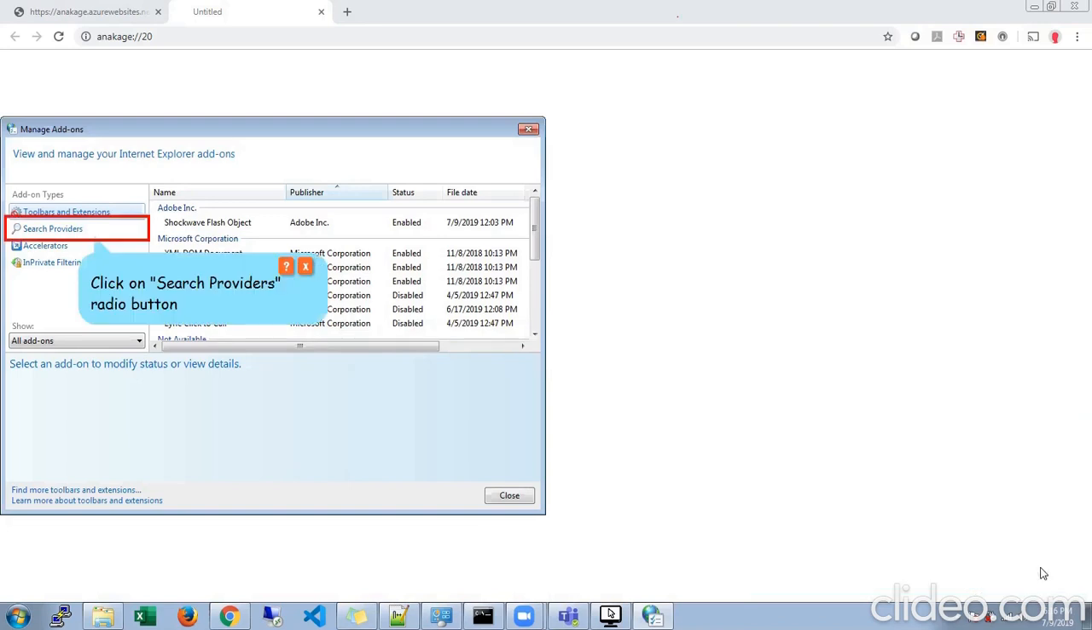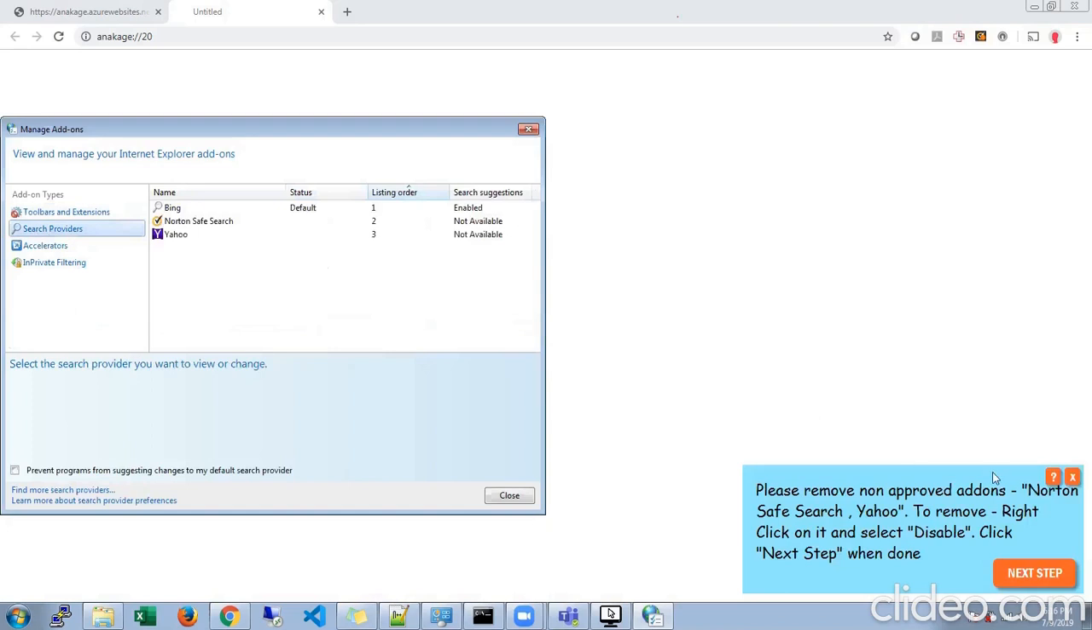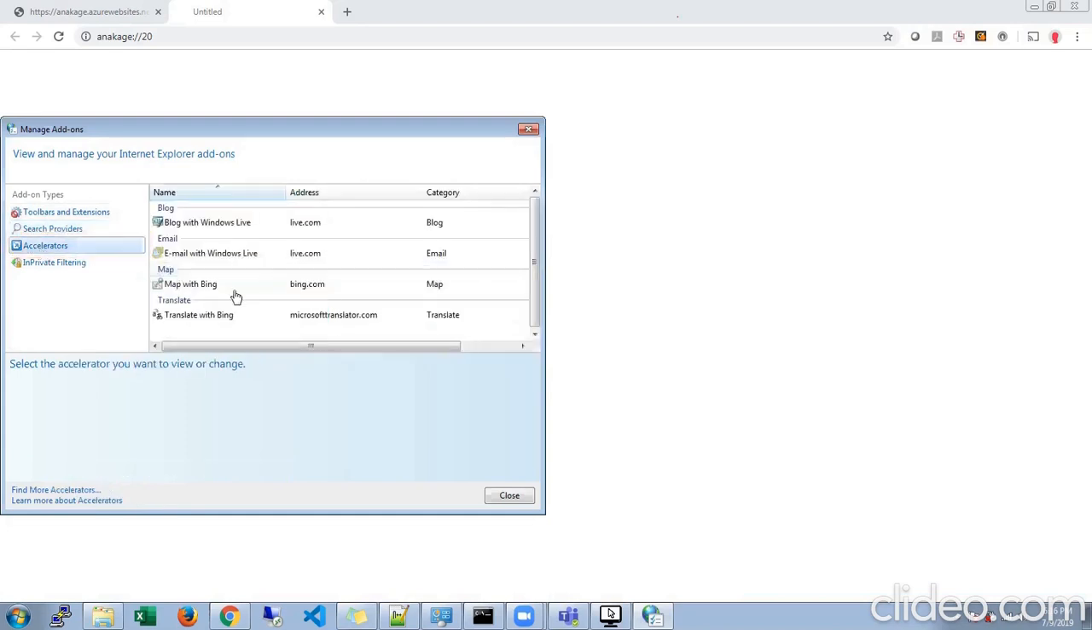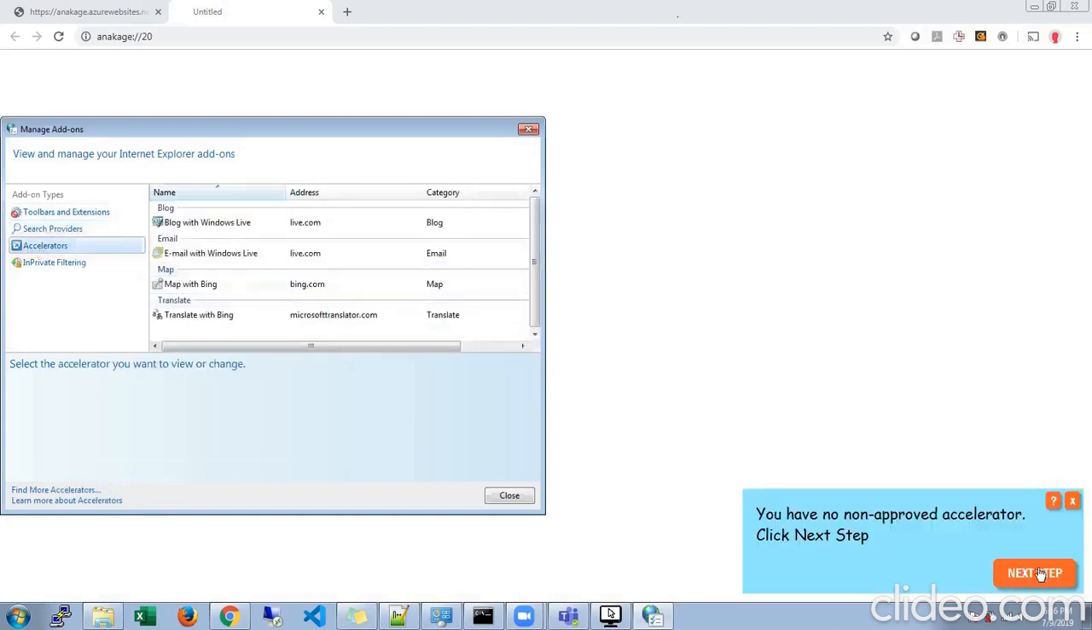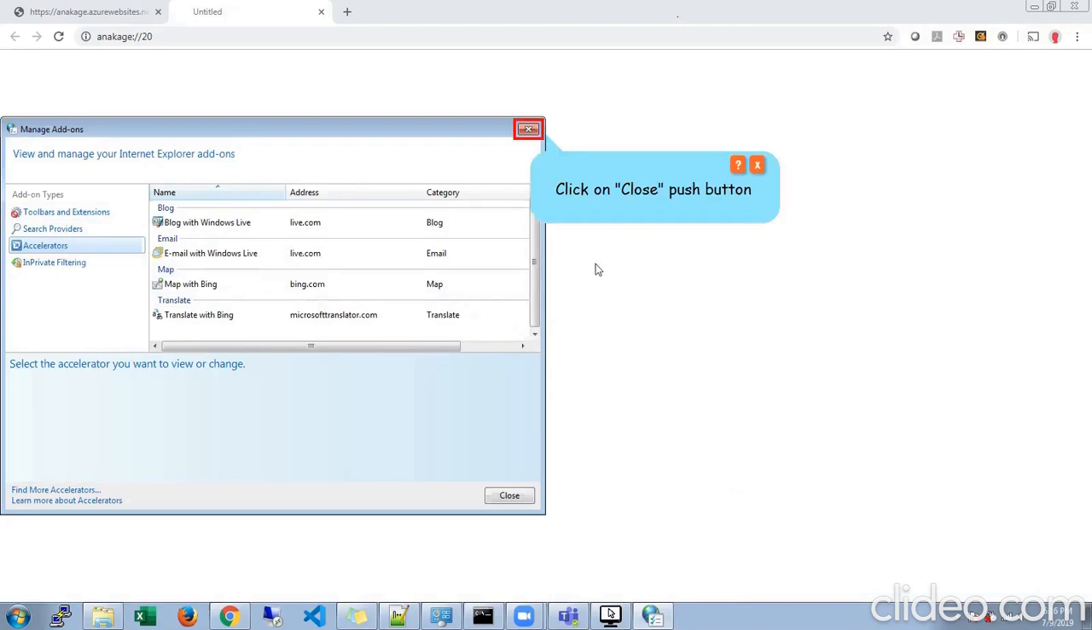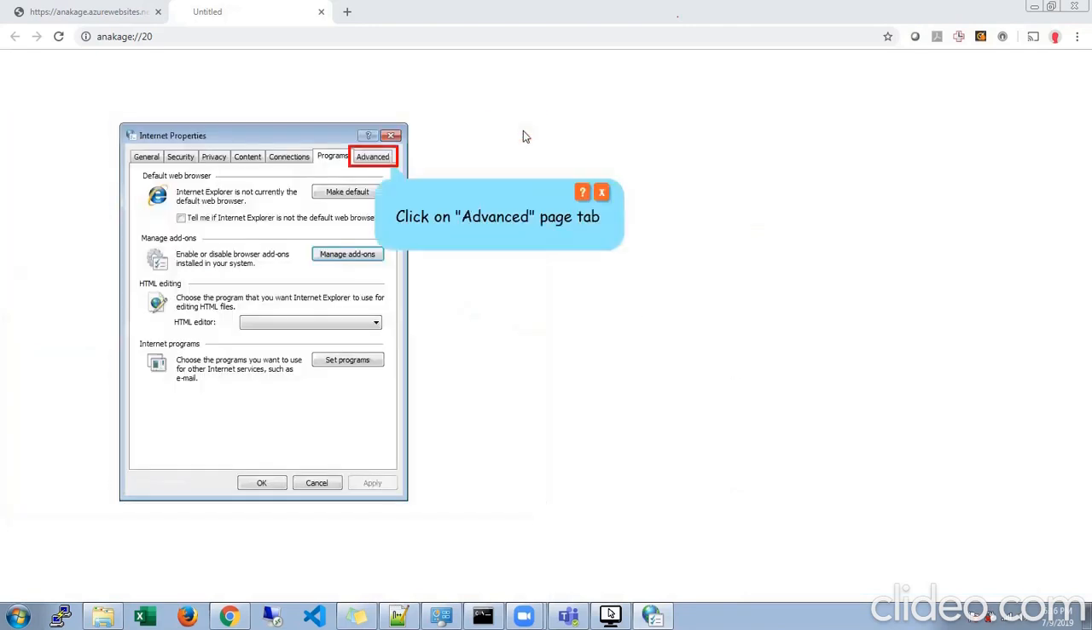Now when I click on next step, it goes to search providers. It tells what to remove under search providers. Similar actions happen with accelerators. It'll always tell you what to do next. So it tells you what to remove and how to close the application.